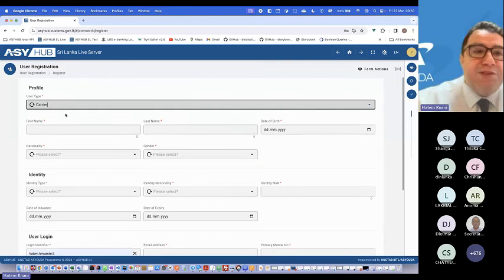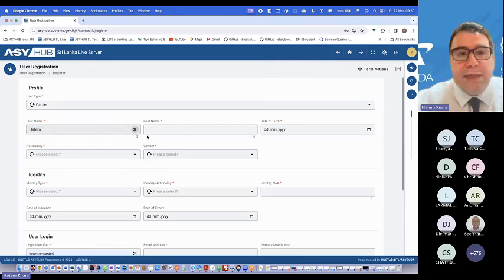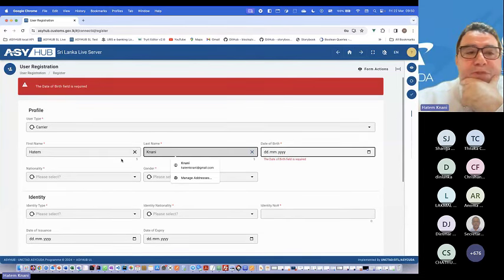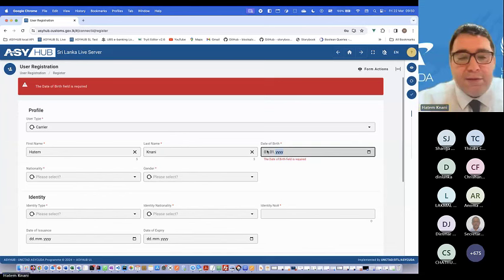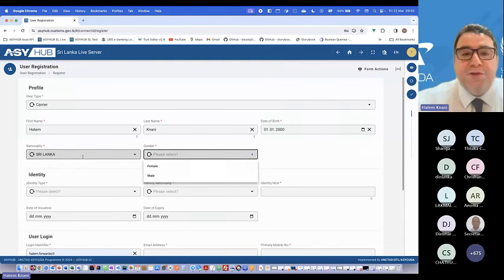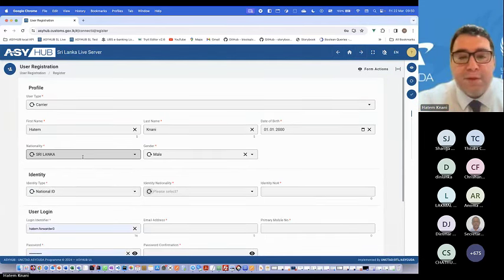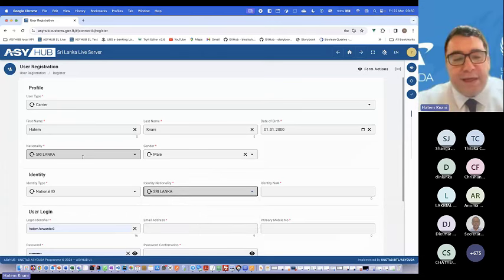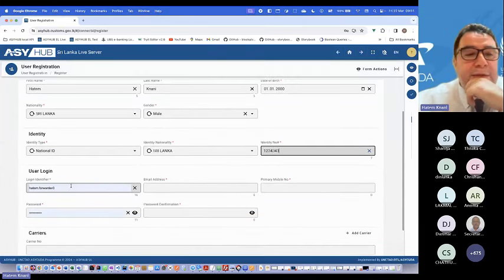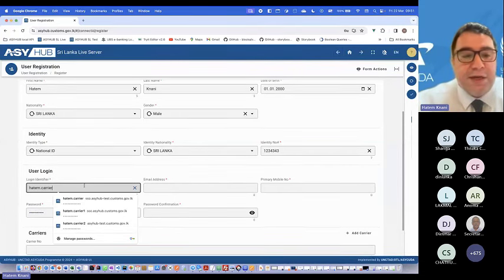So let me do it with the carrier to show you. Let's do an example. I'm working for this company. Let's put my first name, last name, birthday, nationality, let's say Sri Lanka, gender, male. Then I need to put my identity, national ID, nationality again Sri Lanka, and an example ID number. Then I need to choose a username here. For usernames, let me choose carrier.5.